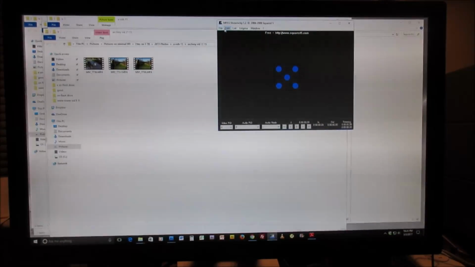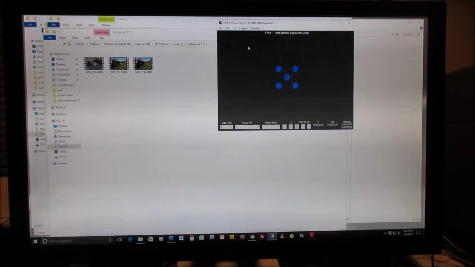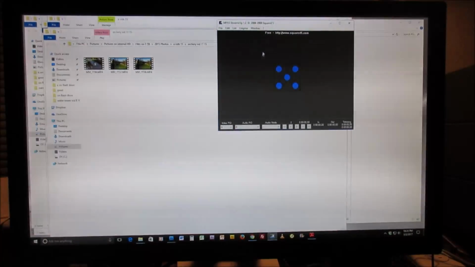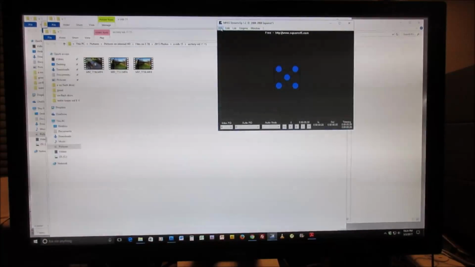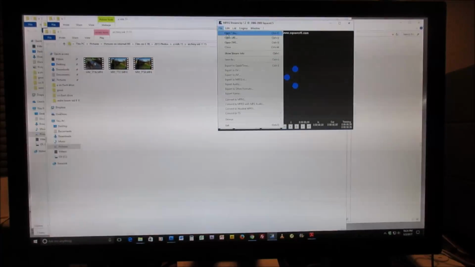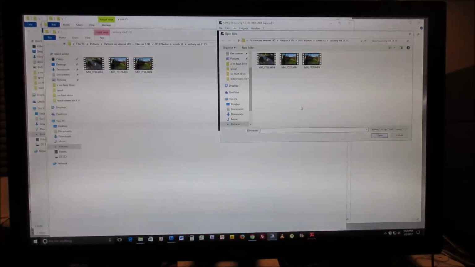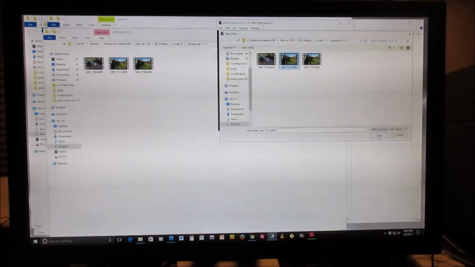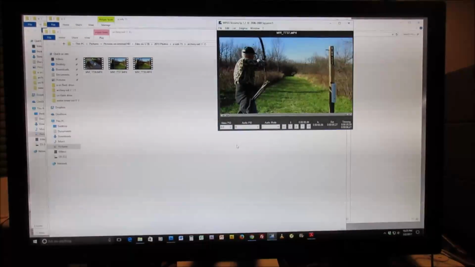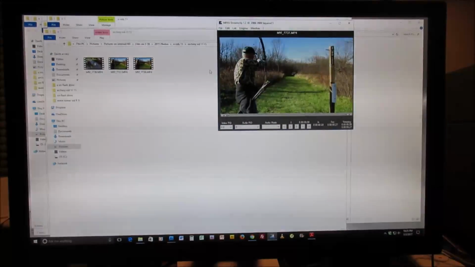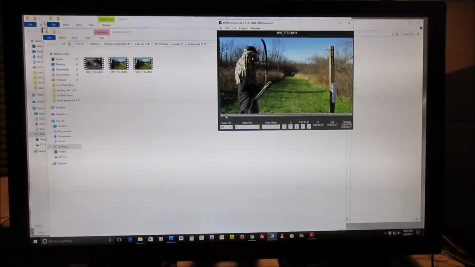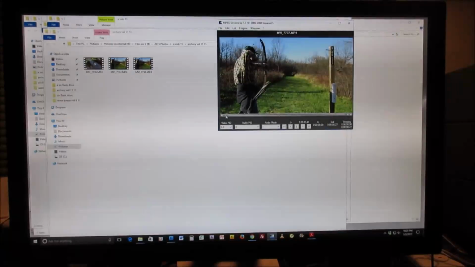I have opened up MPEG Streamclip version 1.2 and edit a file. I'm going to go into File, Open Files. I'm going to select this file here and then click Open. Now here I can click on the forward button and watch the video.